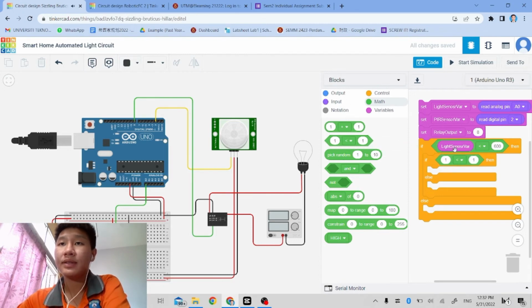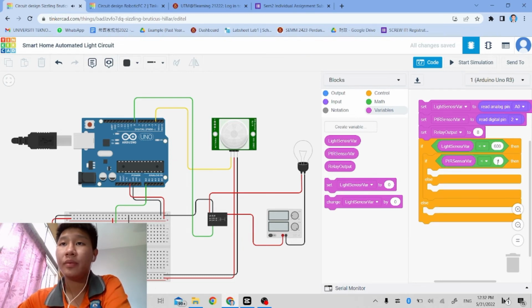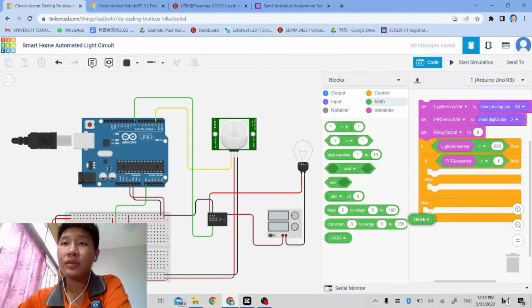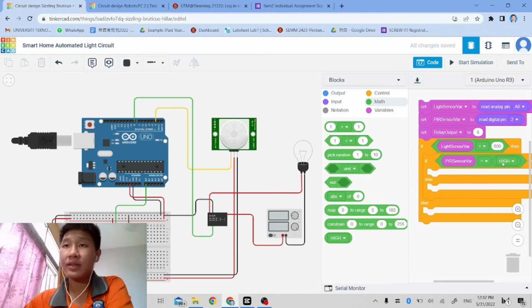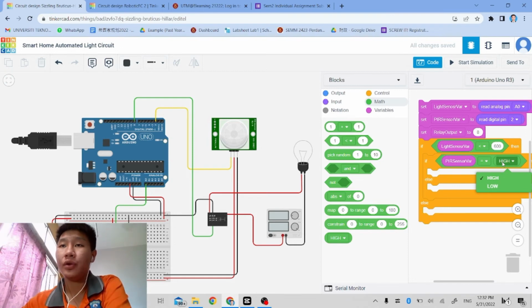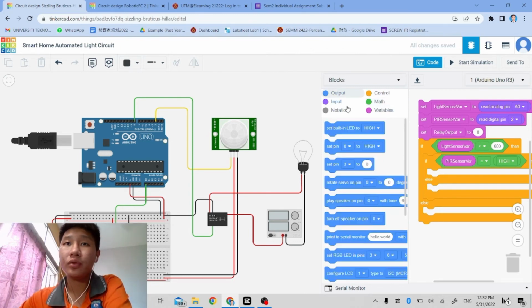Same as the light sensor, for the PIR sensor we also use this comparison and also input the variable. The place that is different from the light sensor is that we use this thing instead of a value. High means there is some people coming through, that the sensor detects some presence of people, so it will show high. High means yes, and the opposite, low, means no.